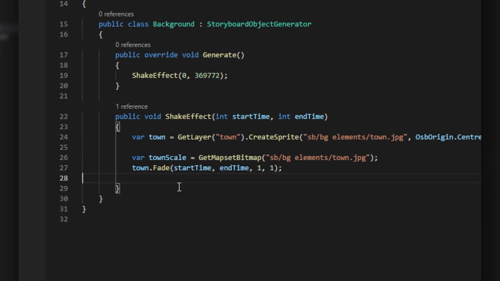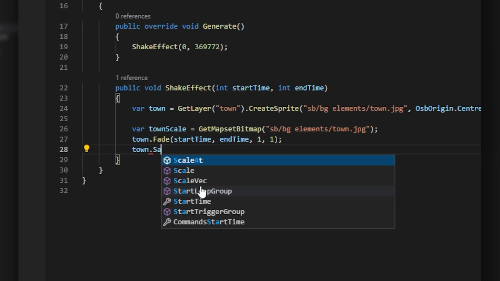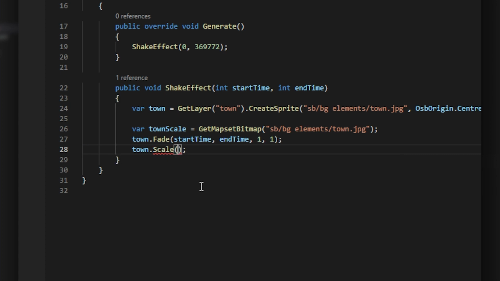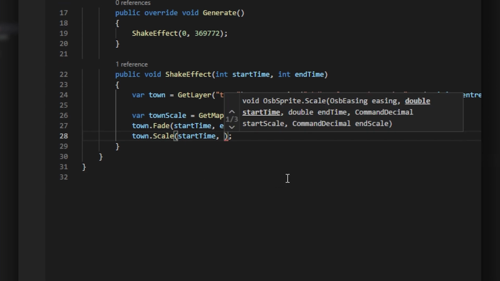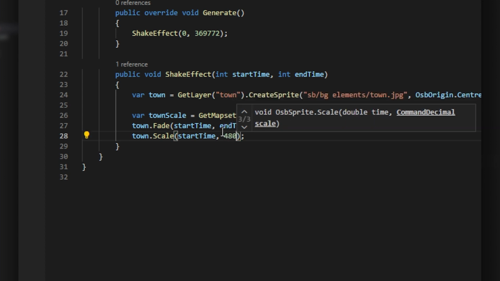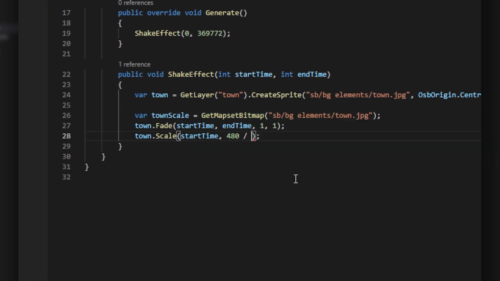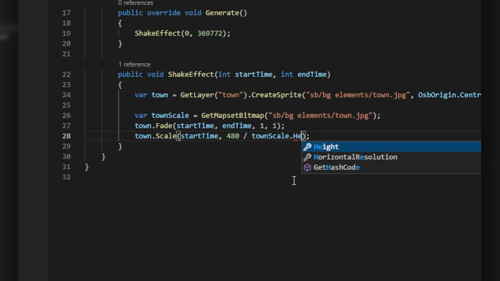And now we gotta make the scale town.scale, not vector, because we don't want that. Yeah, so we gotta do that and then type in the same start time. But this time it's only the scale. So what we want to do is actually just scale it to fit just the height. So what we can do is type in the height, which is originally 480, which is storyboard playfield height, divided by this bitmap. So what we want to do is type in town scale and then dot. We want to scale it to the height, so we're gonna do height.